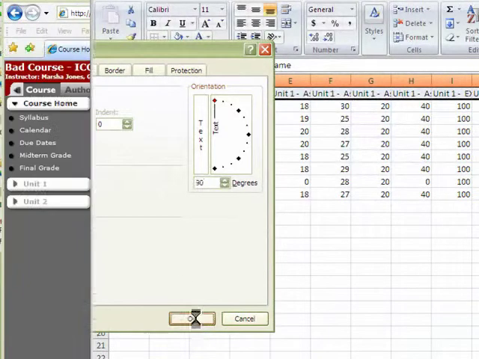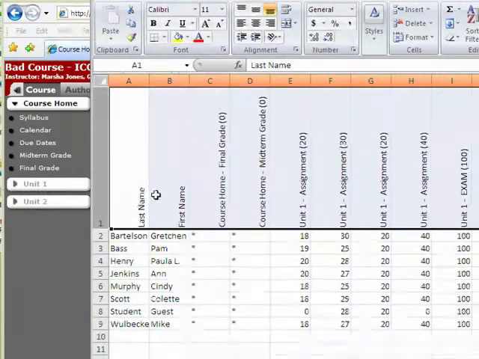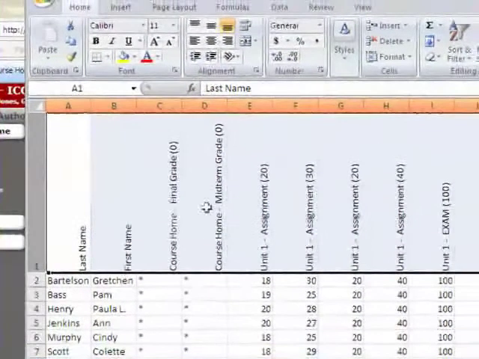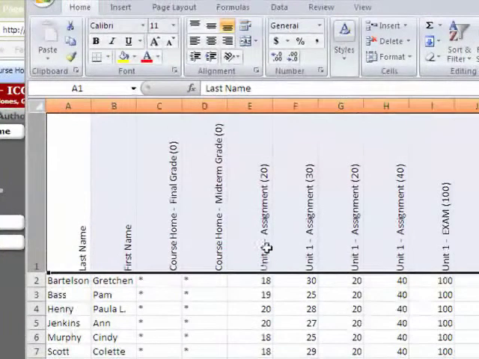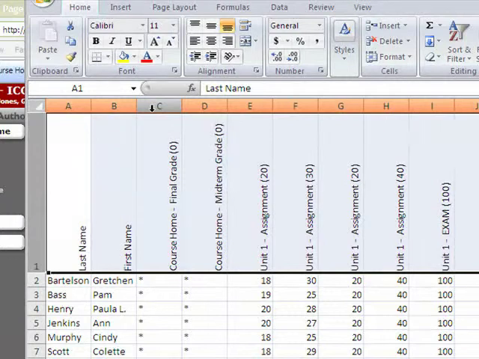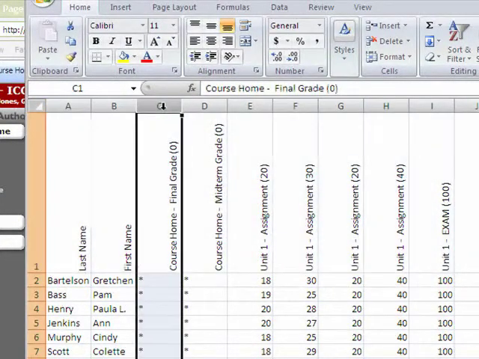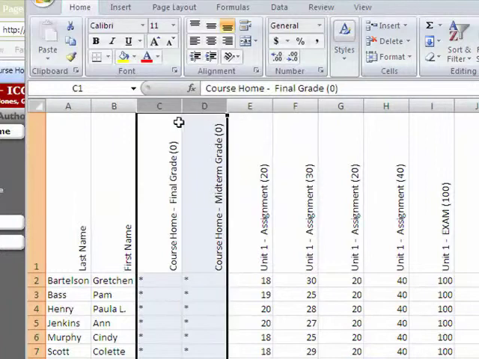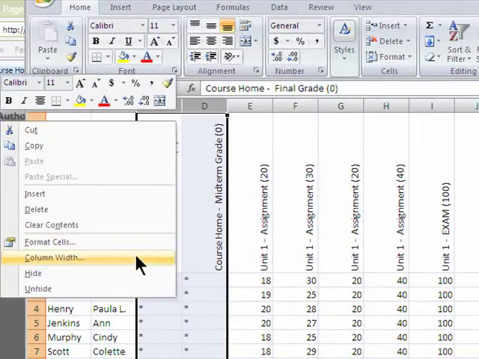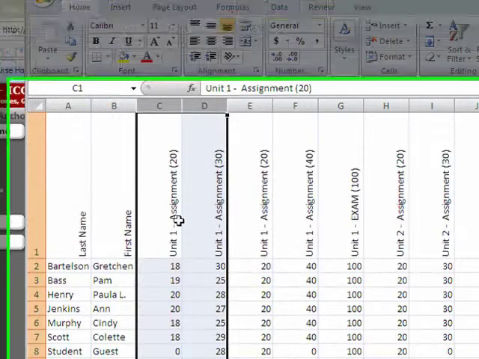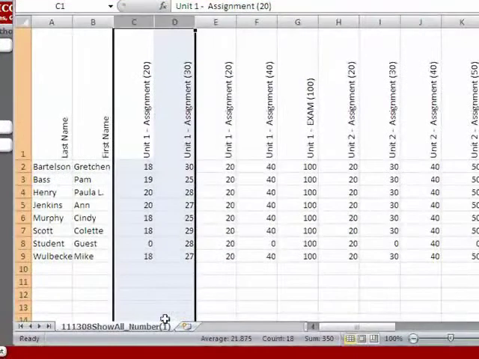And now you can see you can read the last name, first name, course home, final grade, course home, midterm grade, unit 1 assignment, everything. If there's a column where you don't have grades or you don't want to save that, you can also, I'm going to shift and click on both of these columns, and then I'm just going to delete those columns because I don't need those exported. So they're gone.